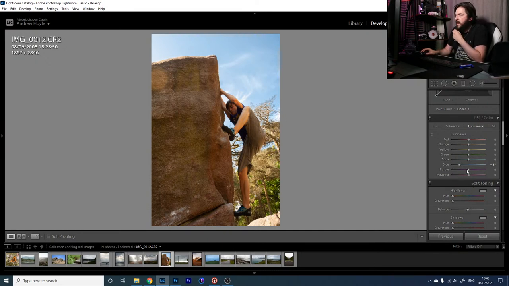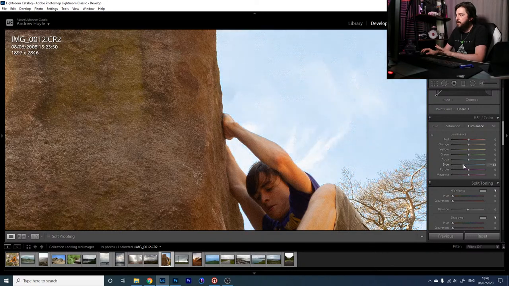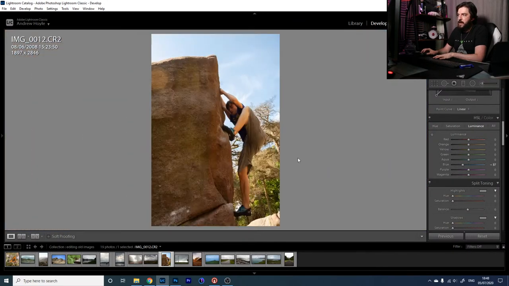I don't think I want to bring it down that much though. I think maybe around here, just so we've got that hint of the blue sky. We can see some of those cloud details, but if you bring it down too much, it looks very, very fake. And we start to get the problem with the transition between the rock and the sky, things look weird. So we don't want to go down that far. Just a little bit like that really helps.